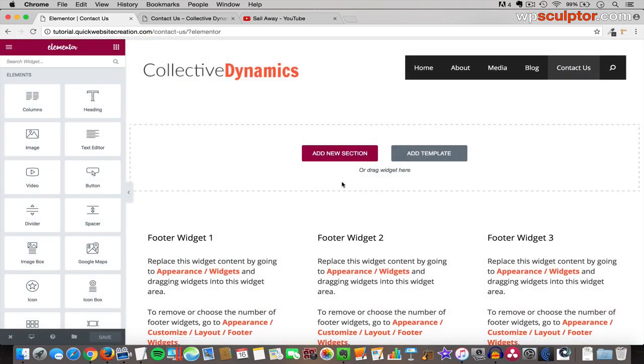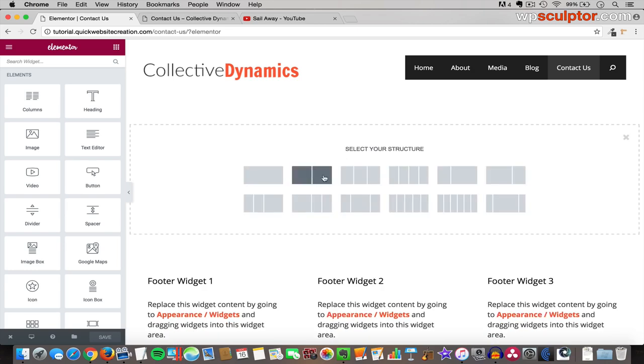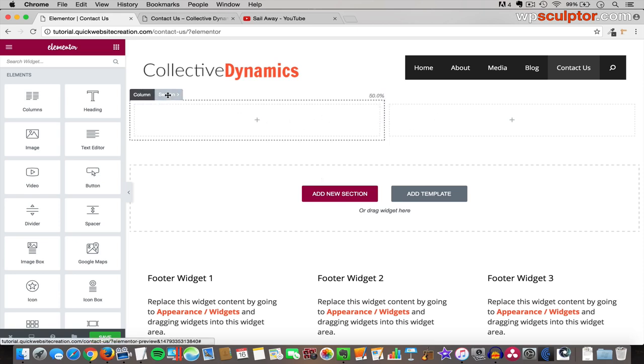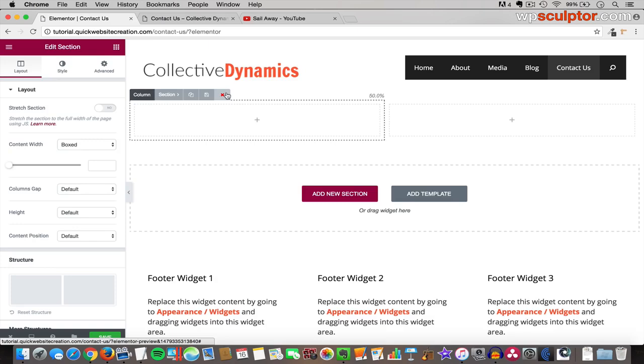All right, and the first thing we're going to do is add a section, and it's going to be a 2-column section. So we're going to click on Add New Section. And of course, we could choose the 2-column option to create our 2-column section, but I'm going to hover over one of the columns and click on Section and delete it.